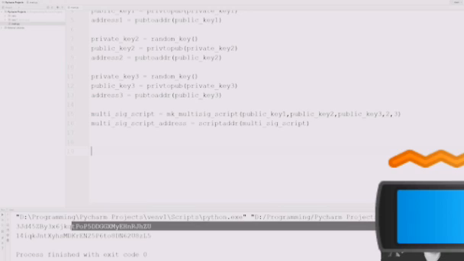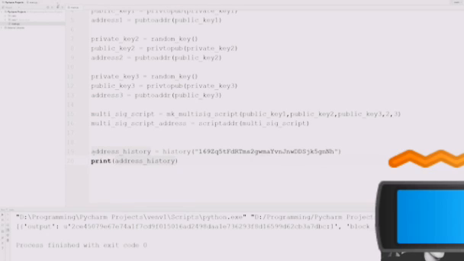What else? Well, just to show you that you can actually see that some addresses are multisig. So for example, if I print address 3, which is just a normal Bitcoin address, you see that this one is starting with a 3 because it is a multisig script address, and this one doesn't start with a 3. And so this is how we can actually see the differences.